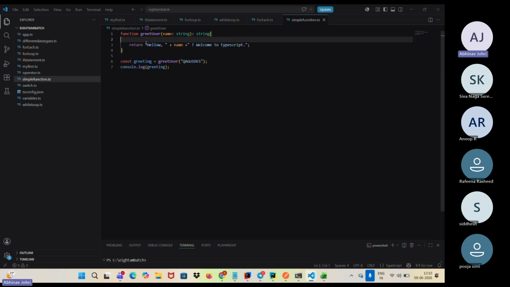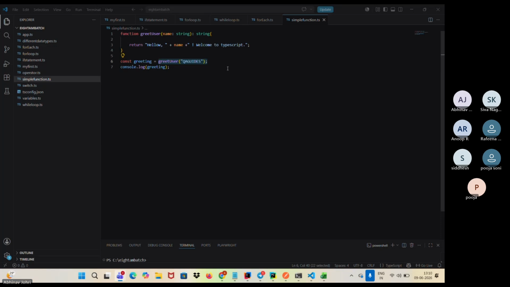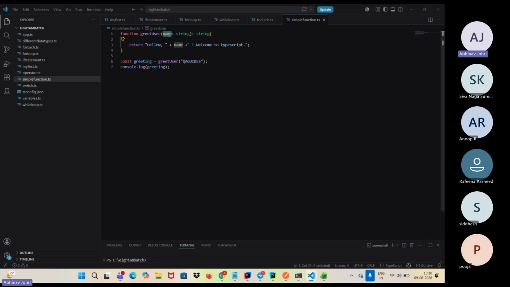These are the comments I told you about, the three ways to write a comment. Remember? It's in my videos also. So I'm returning hello, name is QA guides, welcome to TypeScript. Now here I'm calling the function: greetUser QA guides. As soon as it finds greetUser QA guides, it will call this function. In the string, the name, it will put QA guides. And the return type is string, so it will return hello.